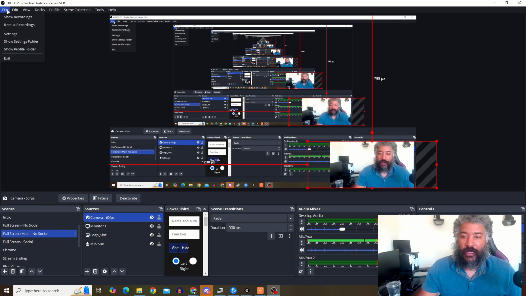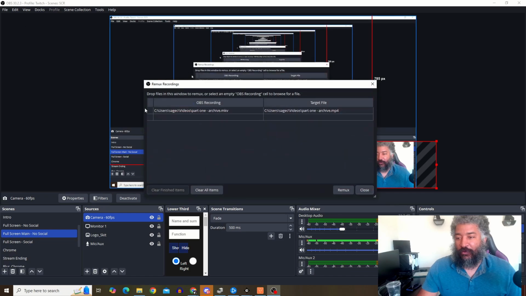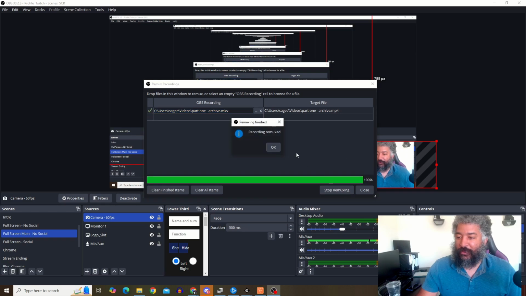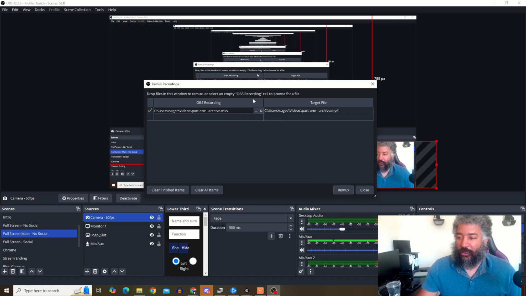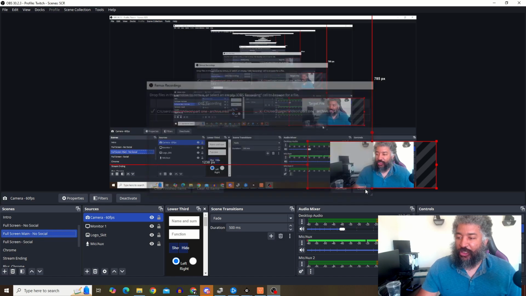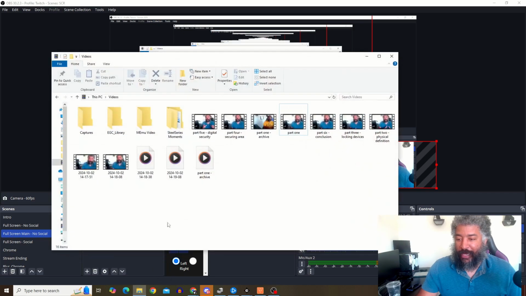You're going to go to File, and then go to Remux Recordings. When you do that, you're going to look at the file type that you're trying to find. You can use the three dots here and locate the original file that OBS recorded, and then it's going to automatically put it into MP4 format. After you're done with that, you hit Remux, click OK, and the file should be back in your folder.